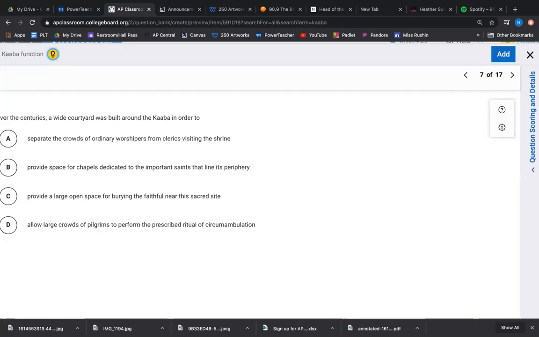Where is my cursor? Nothing's working. I broke it. There it is.